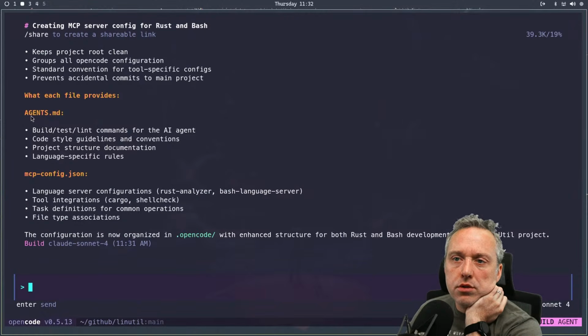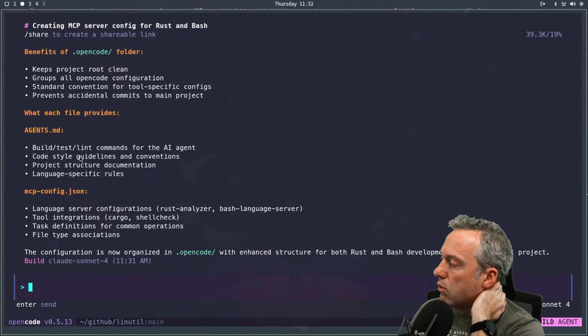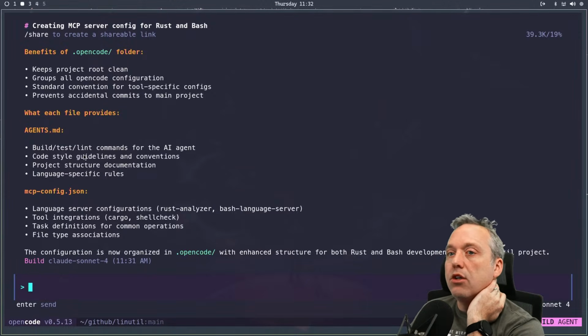So the agents right here, this gives some context. Build, test, lint commands for the AI agent. Code style guidelines and conventions. Project structure and documentation. So like yesterday, or well, it was a couple days back, we were trying to do GIMP scripts and it kept bombing out. I kept having to feed it the documentation over and over and over again. I was like, this is stupid. This is taking forever. And I just was not liking it.